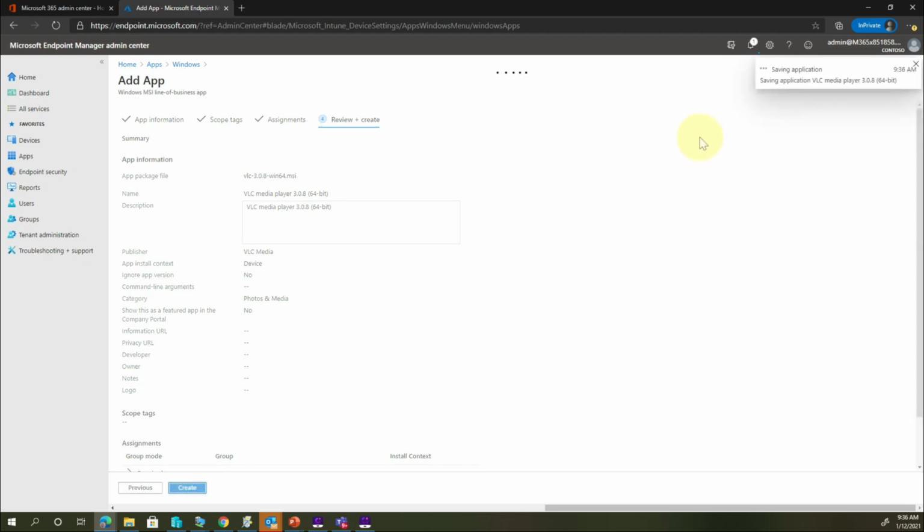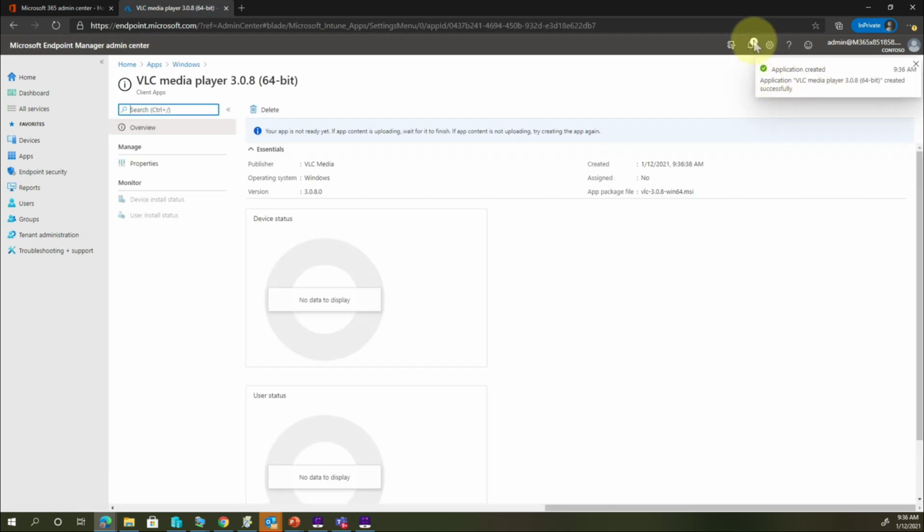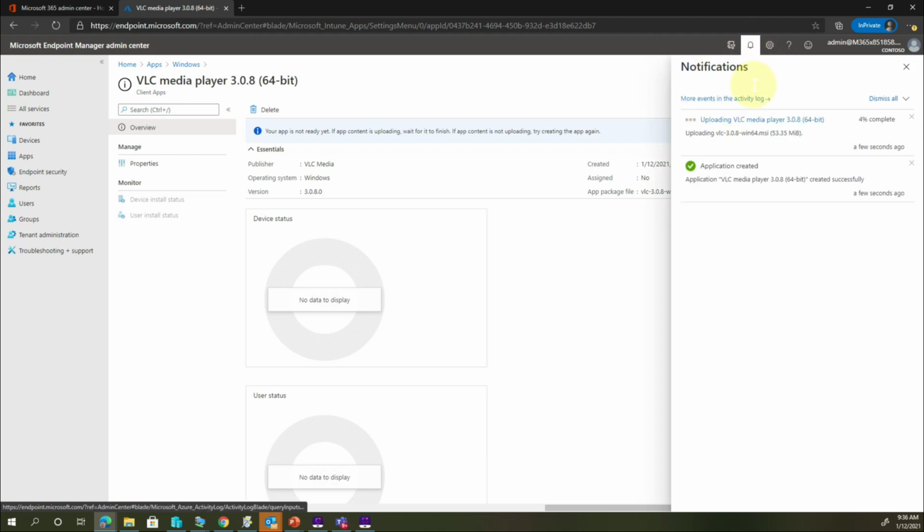Now when you hit the create button, what you'll see here is we're saving the application. And if you look at this activity bar here, it'll start uploading VLC Media up to your application. Once it's uploaded, this overview page here that we are at will start changing, in the sense that you'll see device status. It'll tell you what devices it pushed to, what users it has pushed to, and it'll start updating. So as you can see here, it's going pretty fast. It really depends on the size of the file.